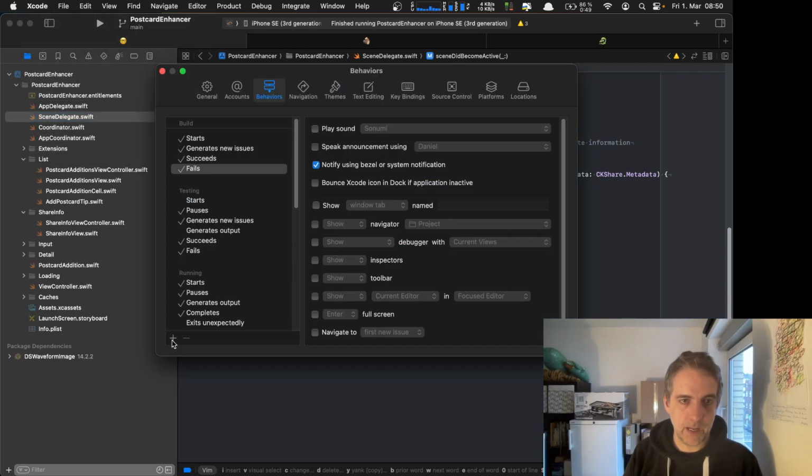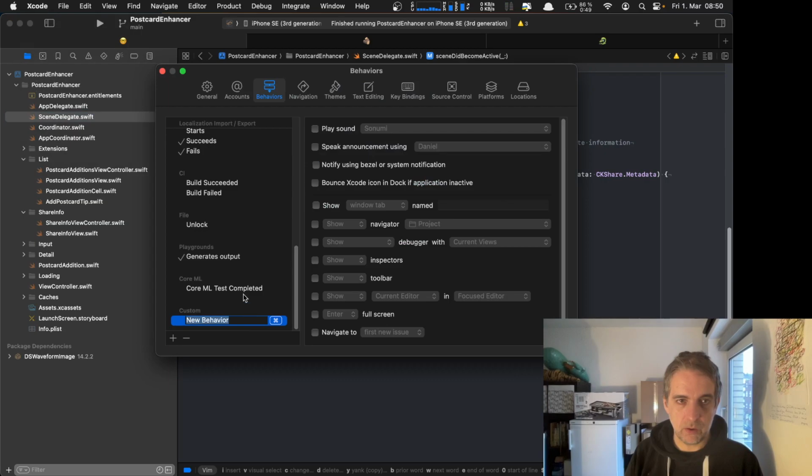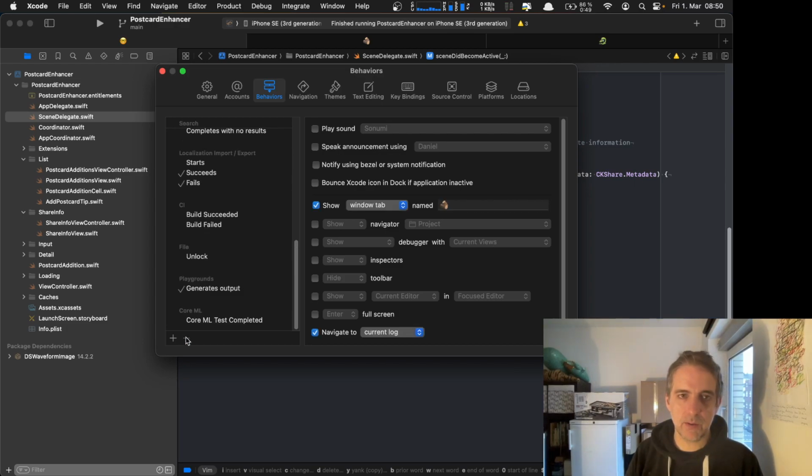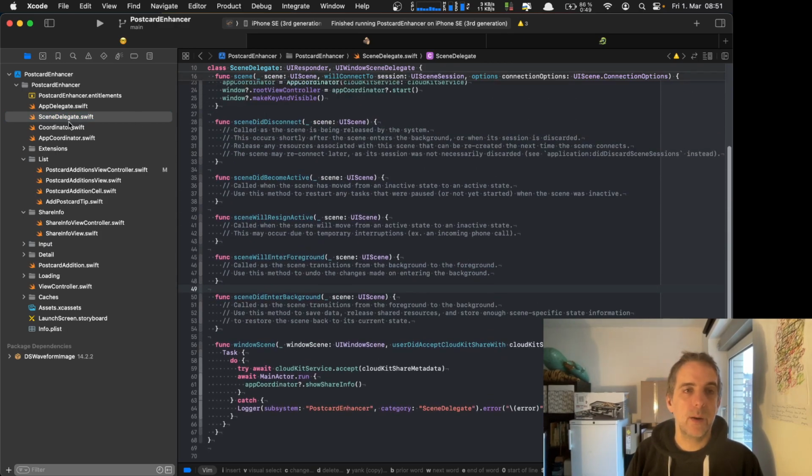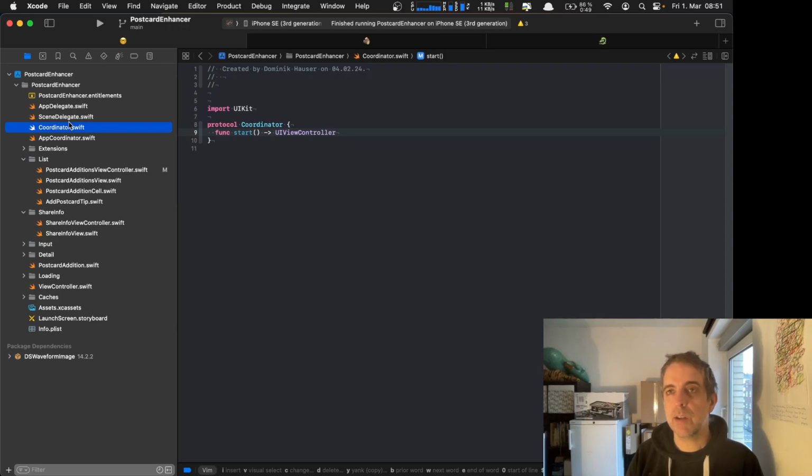So here you have a plus, and you can create your own behaviors, and you can even create a shortcut that triggers this behavior. This can be quite useful. I haven't found a use case for my workflow, but I'm very interested if you found something, a behavior that you trigger with a shortcut.